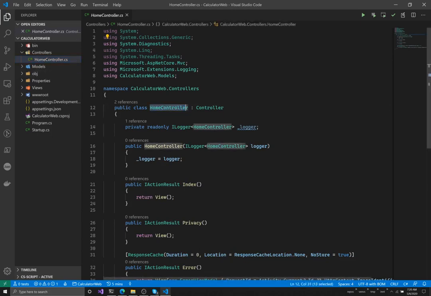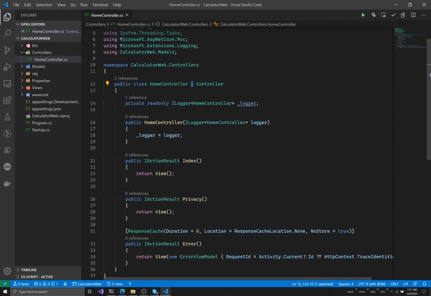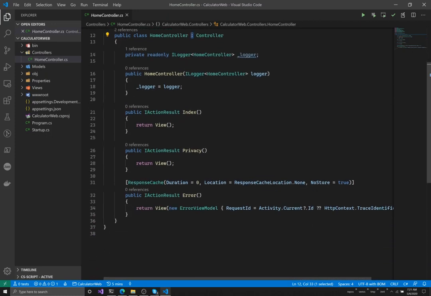So this is my home controller class, which is inheriting from another class called controller. So this symbol means controller is inherited by home controller. And this is an object-oriented pattern, inheritance, that we're going to talk about later. But if you notice something, in this home controller class, I have a couple of methods. We talk about methods all the time.